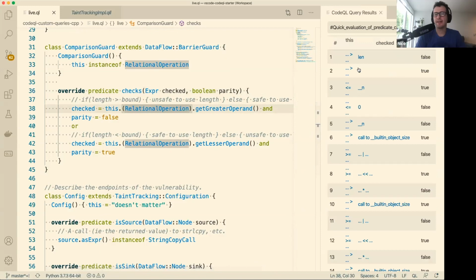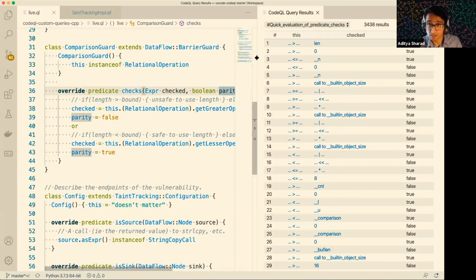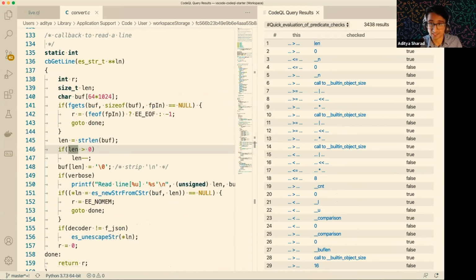Will the pattern return the body or the actual comparison? Yeah, it will give me three things. Because I evaluated this member predicate, I will get this, which is the comparison operation. It will give me checked, which is the expression that I got checked. And it will give me the Boolean parity. Perfect. This has done some interesting things with the formatting. Here we go. So in this case, checked is the bigger one and the parity is false and so on.